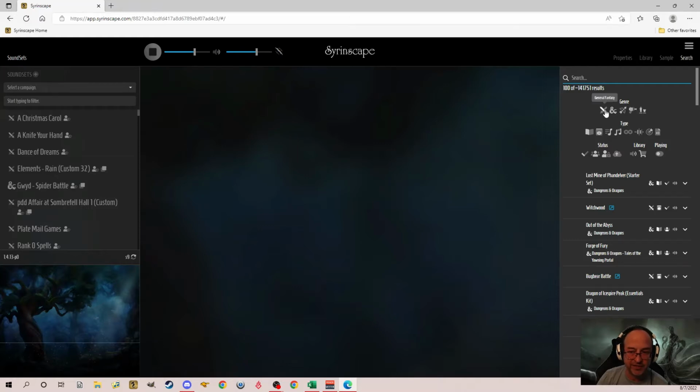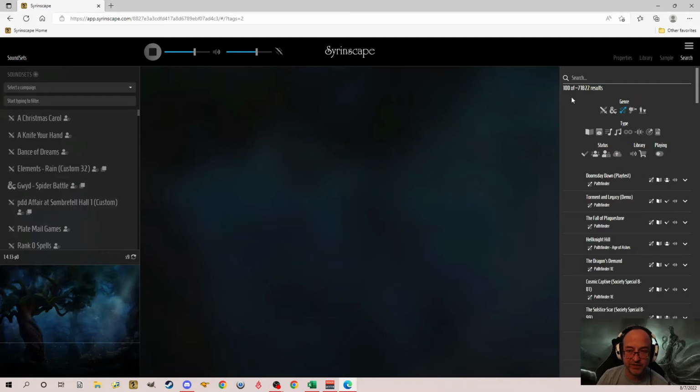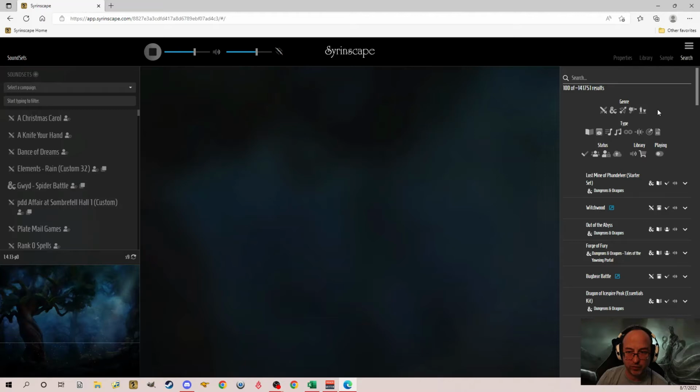So if you're interested in a certain genre, for example fantasy, or if you want an official Dungeons and Dragons set, or maybe just Pathfinder, you can click on any of these. And when you do, you'll see this update. If I just click on Pathfinder, before I even search, it says there are 71,822 results. That's the complete list of all Pathfinder official sounds, if you will, that are in this program. Let me uncheck that, and then you can see we're back to the full results.